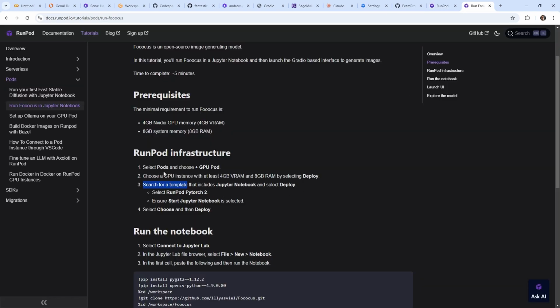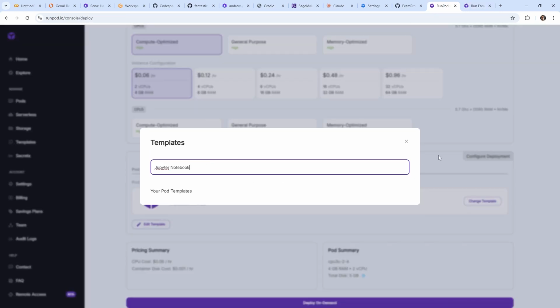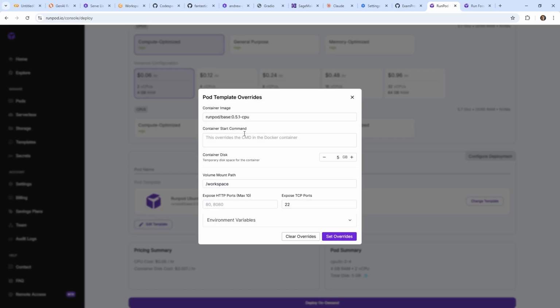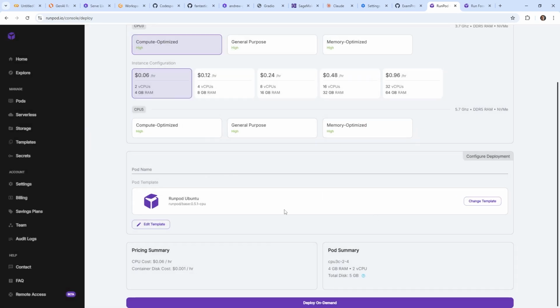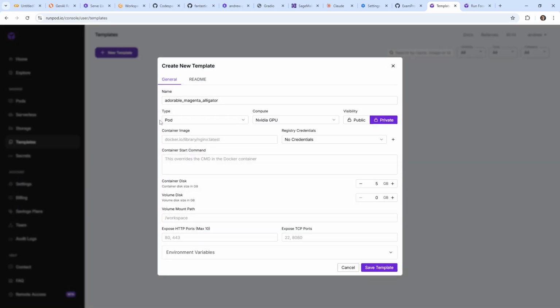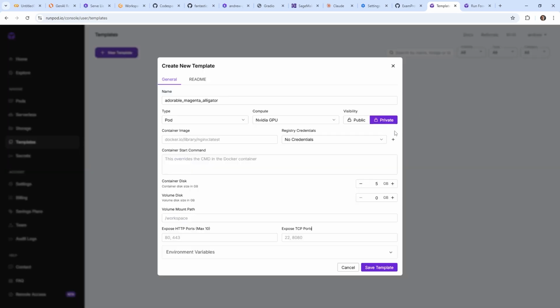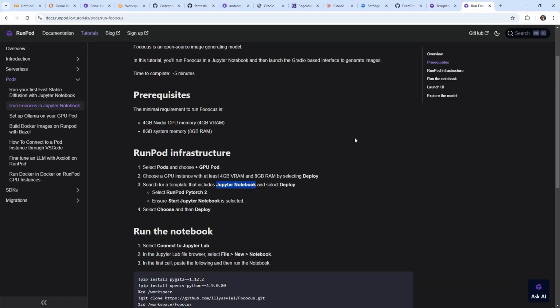Select a pod, choose a GPU instance, search for a template that includes Jupyter Notebook. Okay. So we go here. I don't see it. I don't see a template for it. Edit template. Yeah, there's no template. Well, over here, there's templates. New template. Again, there's no templates to search. So I'm not sure about this.